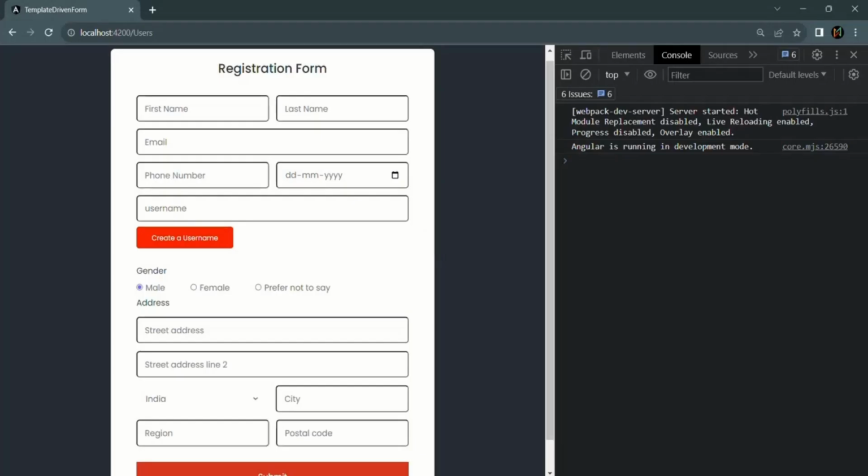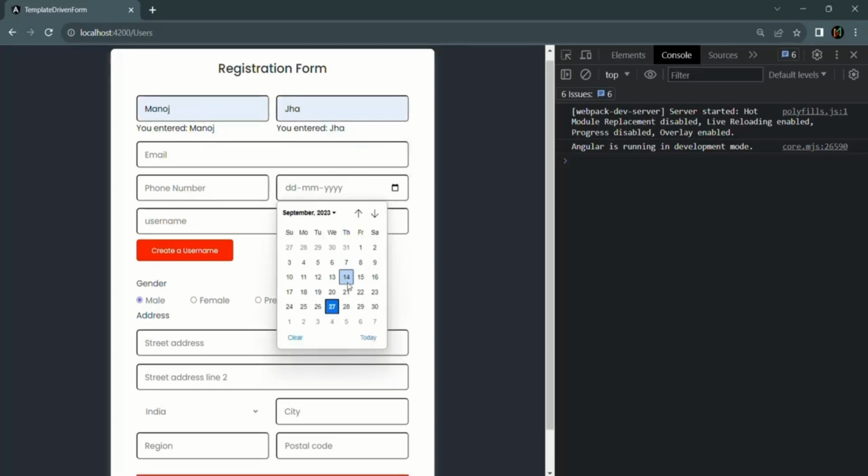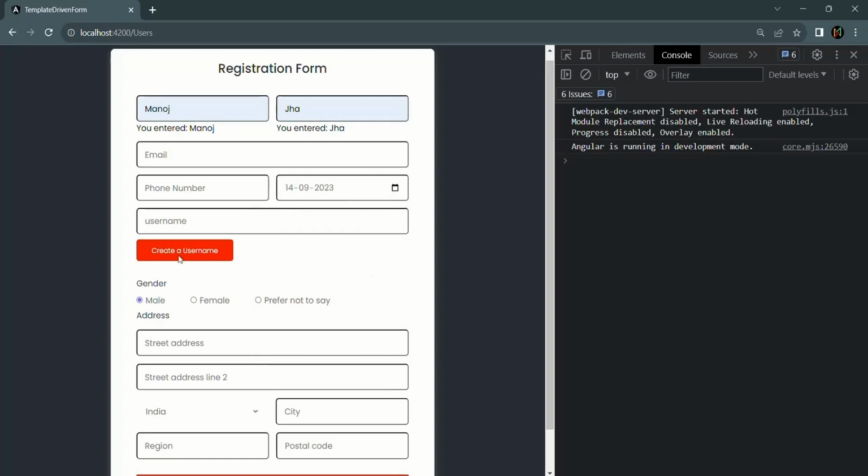In this lecture, we are going to learn how we can reset a template driven form. Now, before we learn how we can reset a form, let me show you one bug here. And the bug is, let's say I select the first name, I select the last name, and I select the date of birth here. Now, when I click on this create a username button, based on the first name, last name, and date of birth, it is going to generate a username.